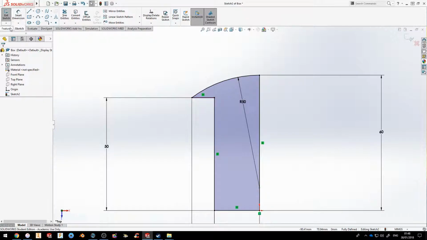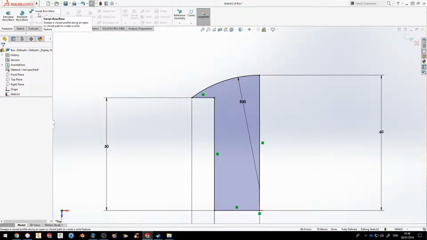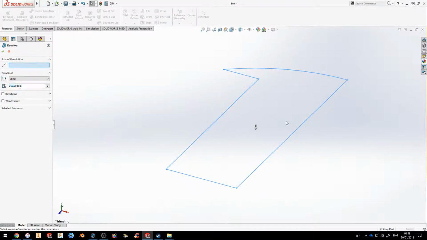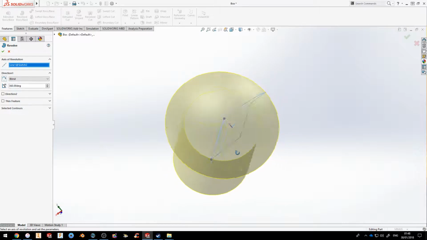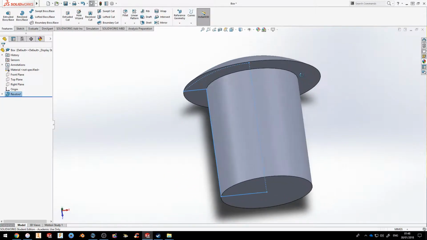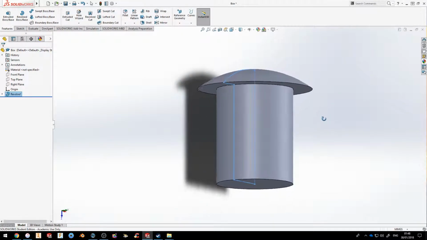And then what we want to do is, after we've clicked the exit sketch button, go into features, and then revolve boss base, and then select the axis of rotation, which will be this, and then it'll give you a preview, and then just hit enter. So now we have a bolt kind of shape.